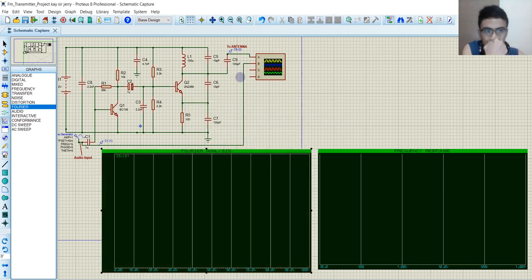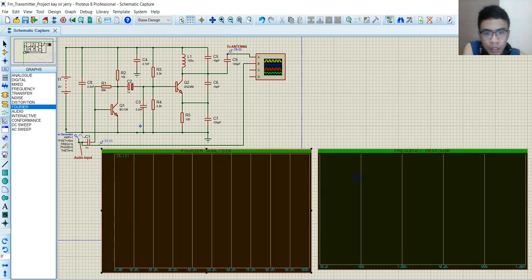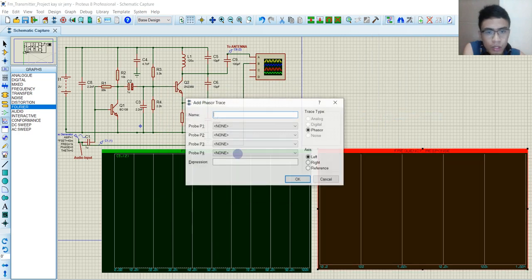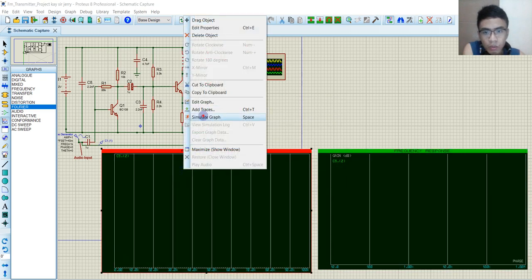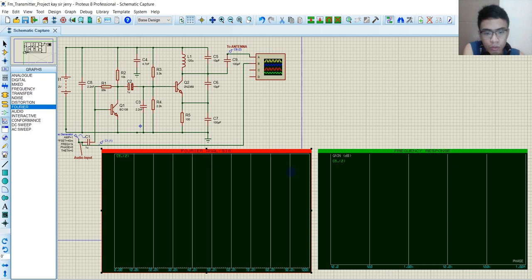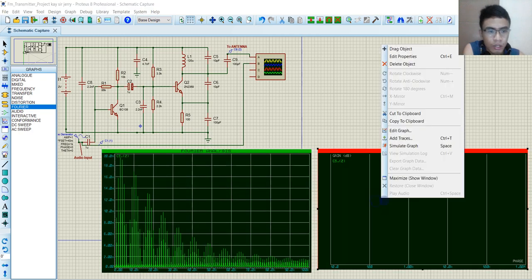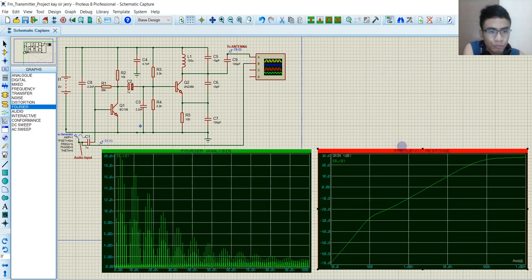Here it is. I used a voltage probe to be able to get the Fourier analysis. Then here, set the reference to the sine generator, which is the audio input, then add traces, then the output FM signal. Then we're going to simulate here. Then here it is, the Fourier analysis and the frequency spectrum.